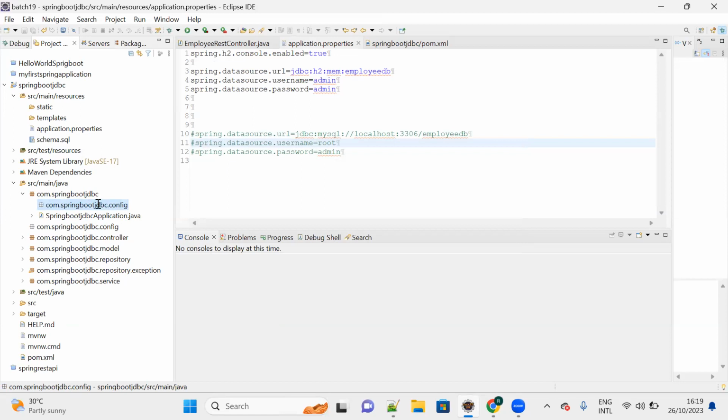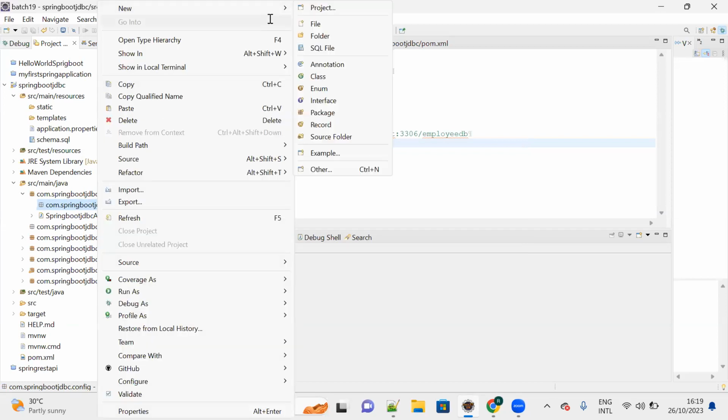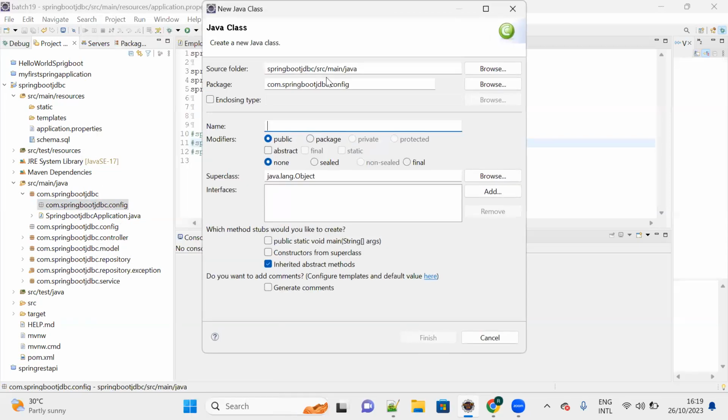Now here we have to create the class. So what name can we give? What is the concept here? Our application should connect with multiple databases based on the environment. Depending on the environment, our application should connect with the respective database. That is the main concept.